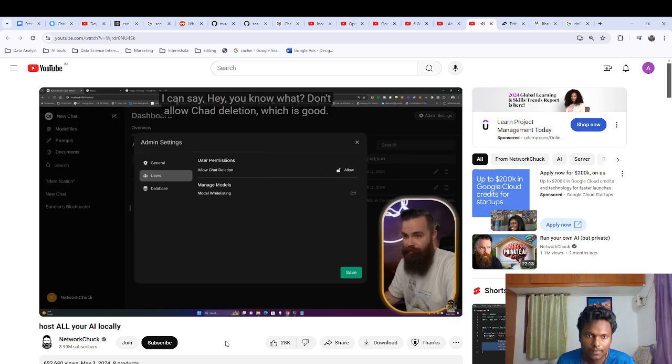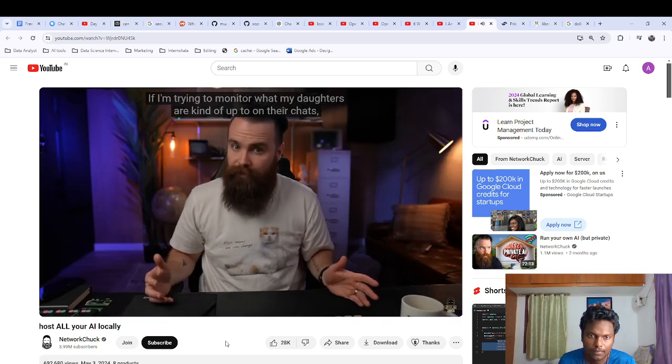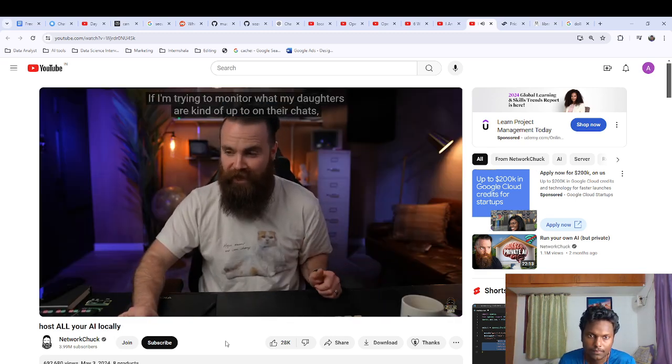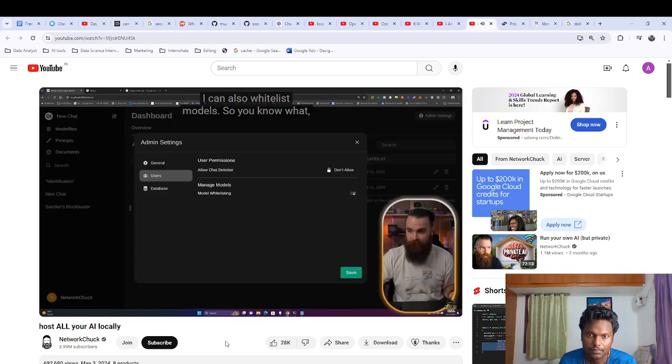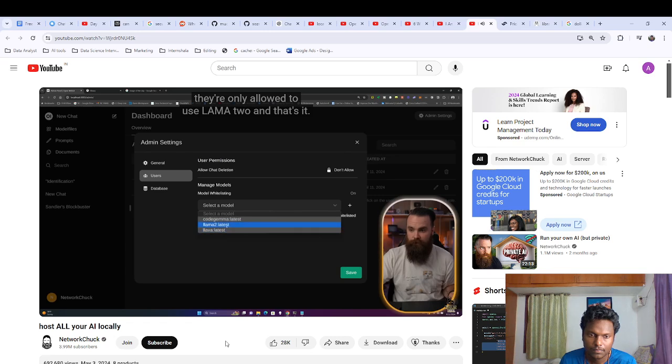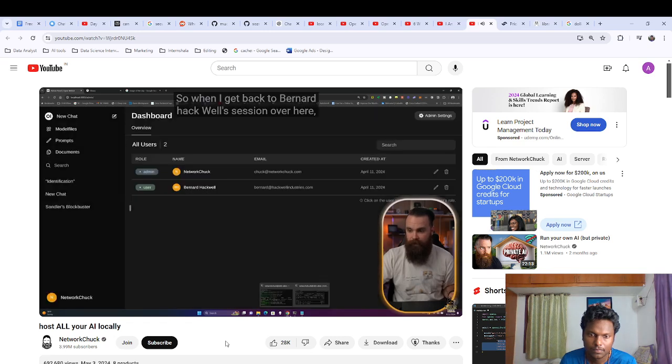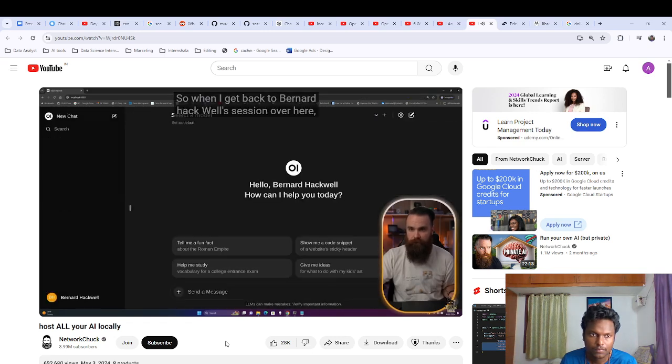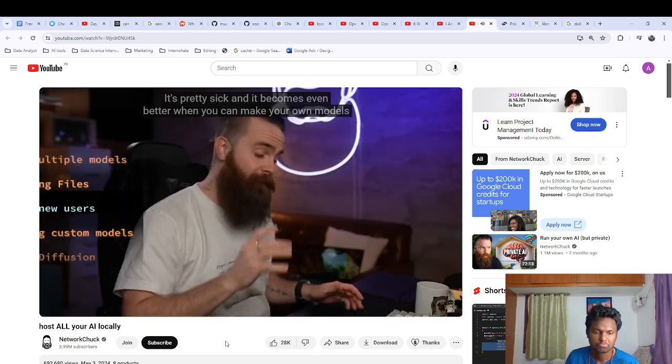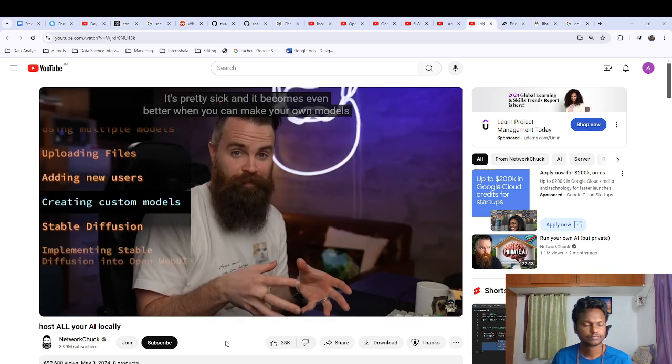Don't allow chat deletion, which is good if I'm trying to monitor what my daughters are kind of up to on their chats. I can also whitelist models. Like, so you know what? They're only allowed to use Llama 2, and that's it. So when I get back to Bernard Hackwell's session over here, I should only have access to Llama 2. It's pretty sick. And it becomes even better when you can make your own models that are restricted.